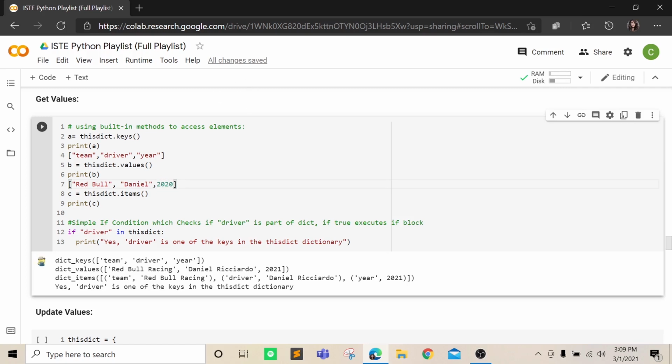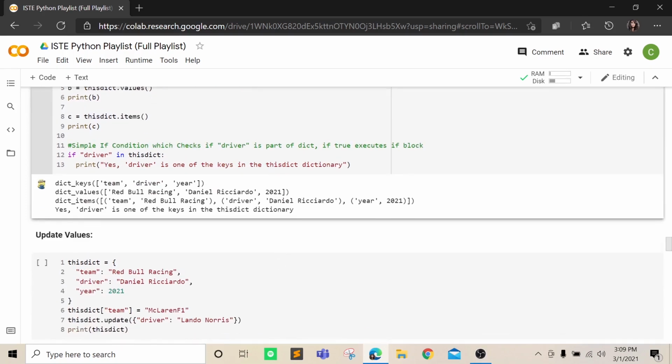Yeah, so this is how it's going to look. The list will be, we can convert it into a list, and then you can find out at which index my value is present. So Daniel is present at index 1. Then I can go to this keys list and find out the element present at index 1, and that's driver. So the key of the value Daniel will be driver. So that's how you can find out, but it's not really helpful. You don't really use it much.